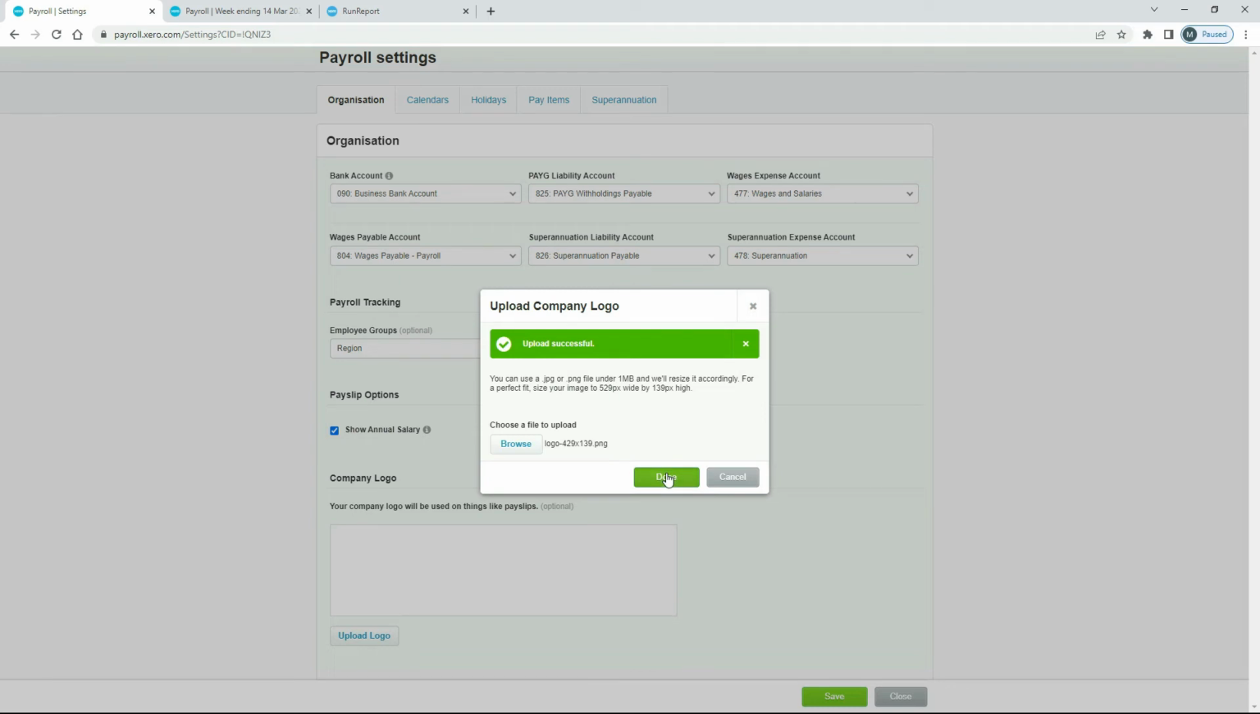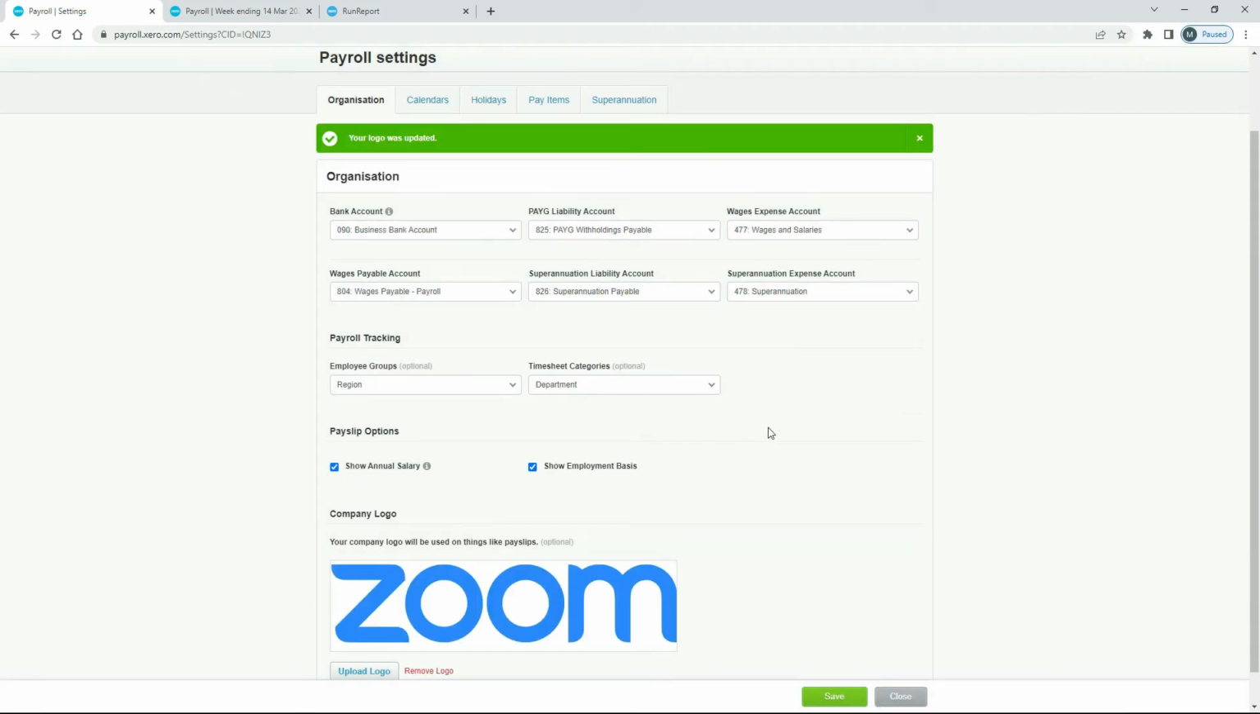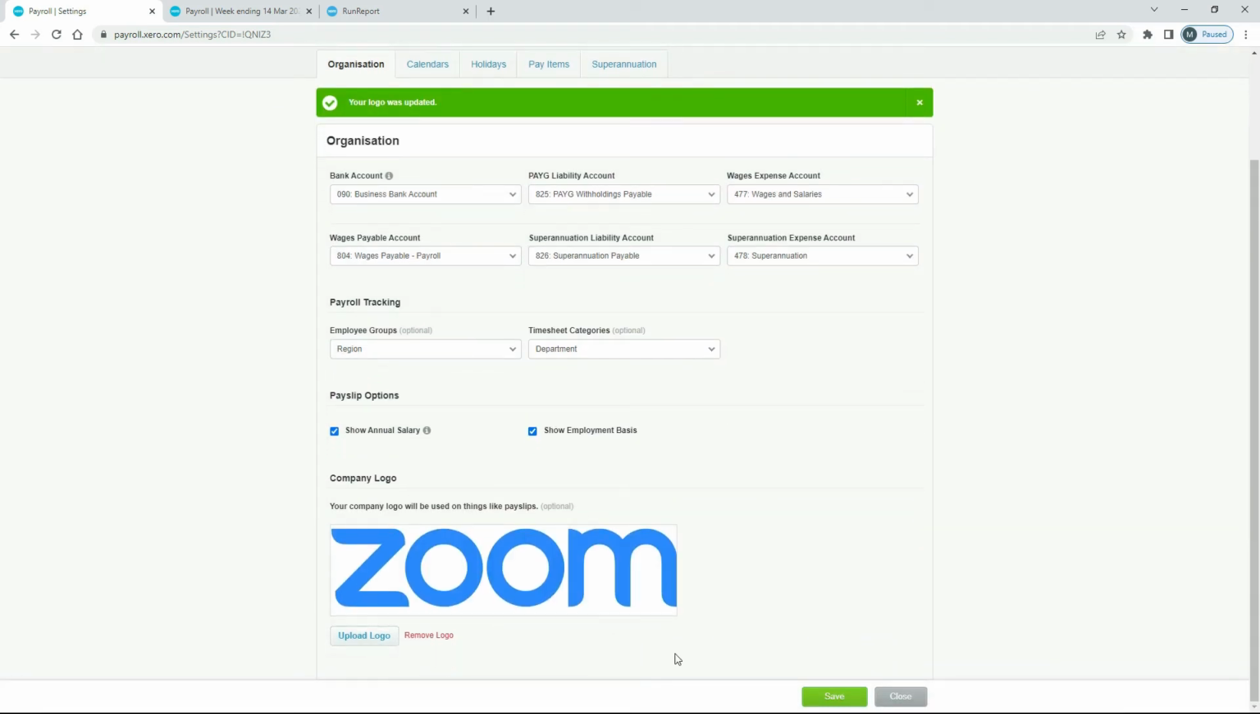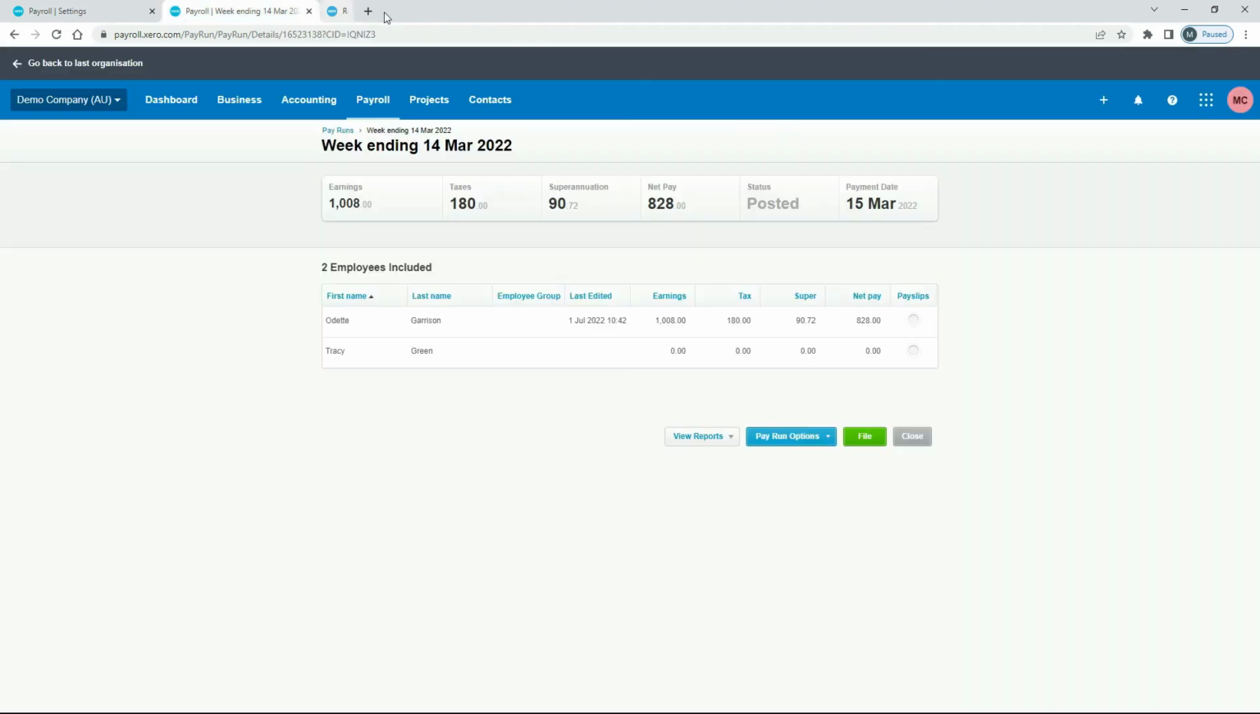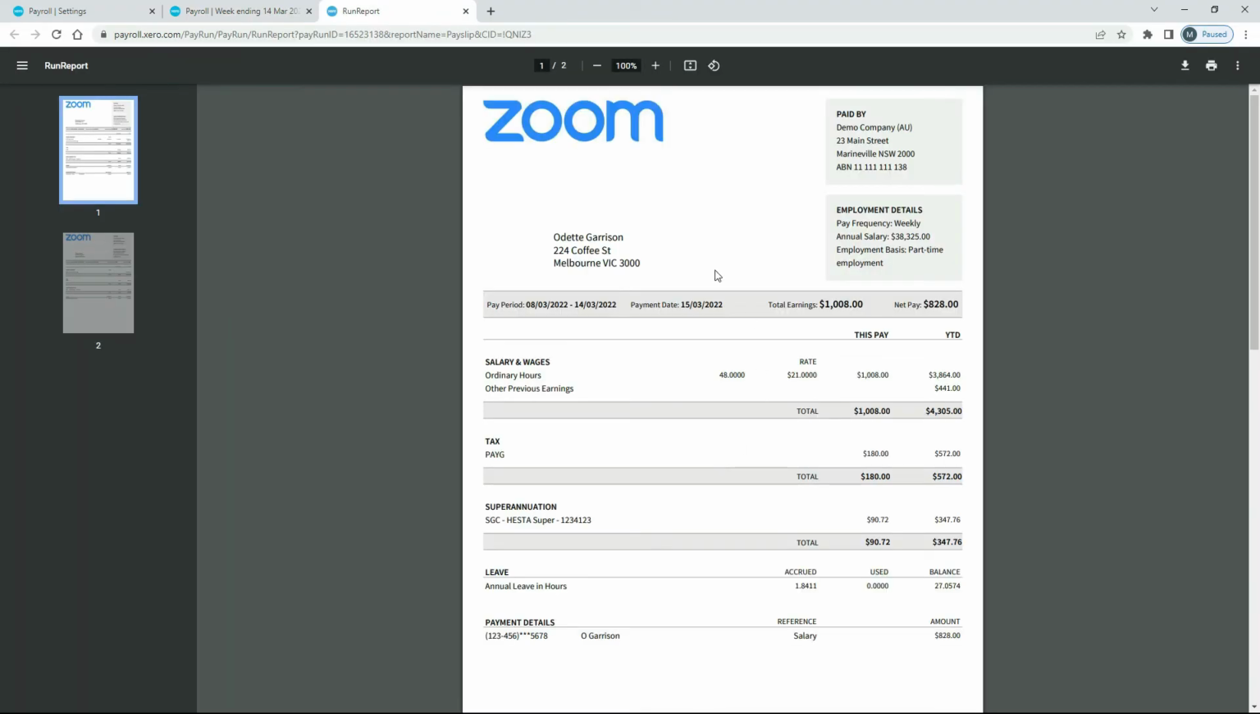Okay, so done. Okay, so I've just got Zoom's logo in there actually. So if I click on save. Okay, now we'll go back to here and I'm pretty sure if we run that, yeah, that showed up there.